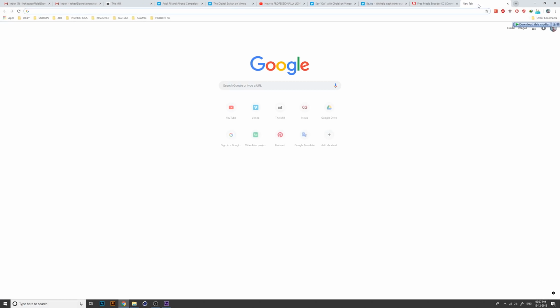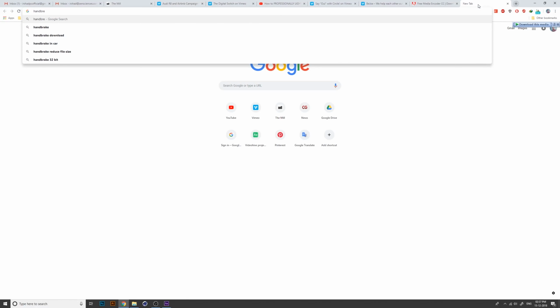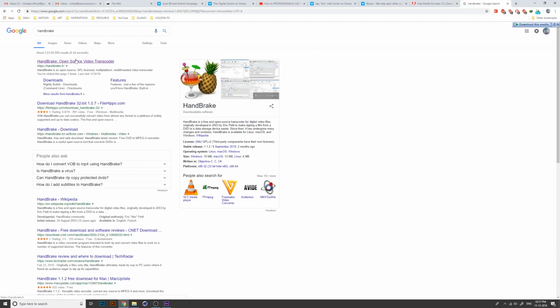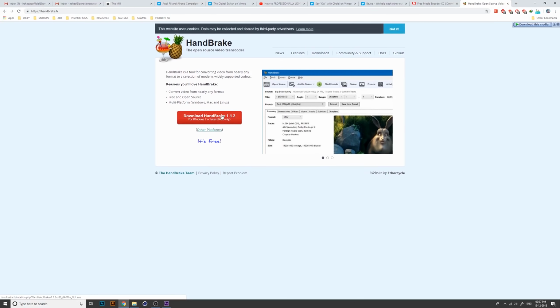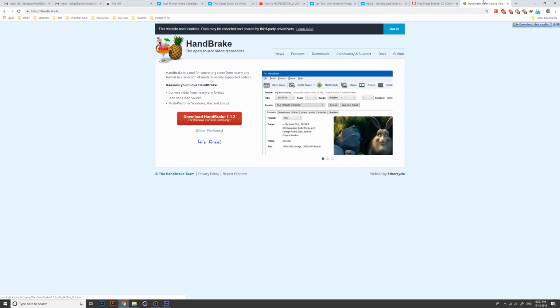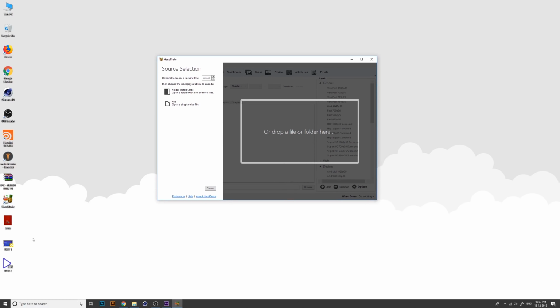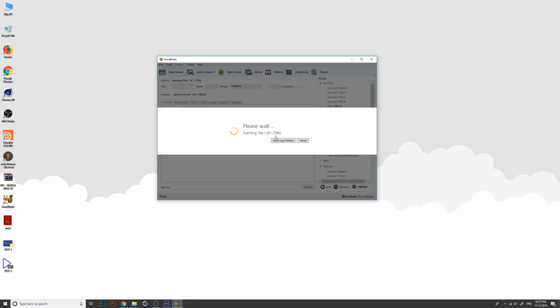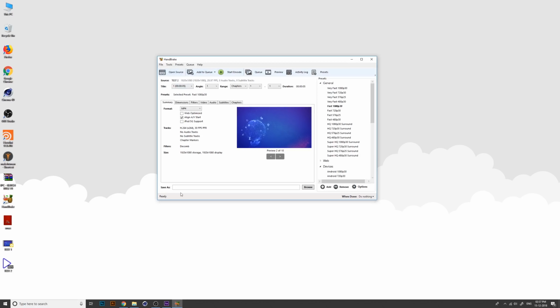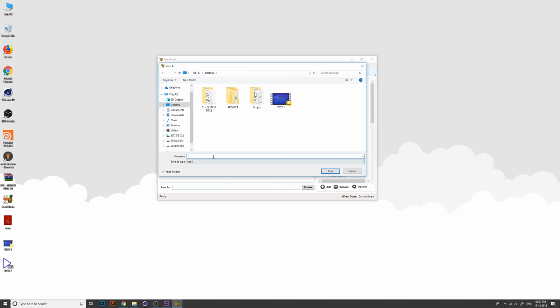So go to method 3, and this is one of the most important: Handbrake. It's software you can download from the internet, and this is very powerful software. You can compress your video through Handbrake. Just drag and drop your video into Handbrake, select the destination folder, and write a file name, what you want your file saved as.